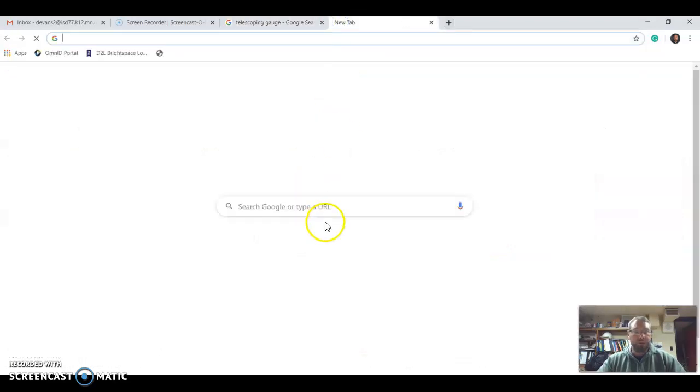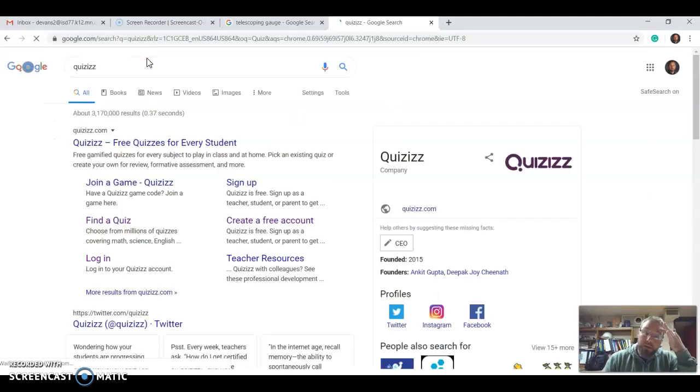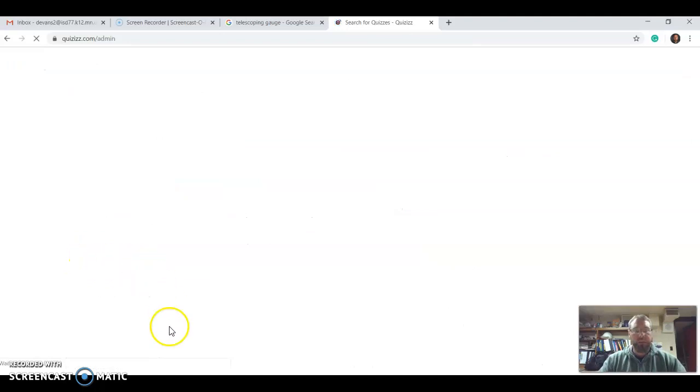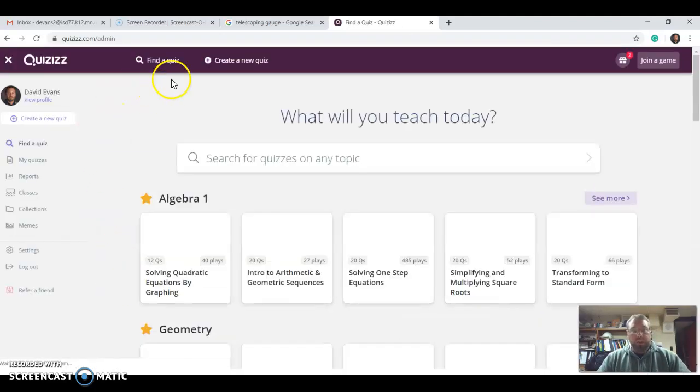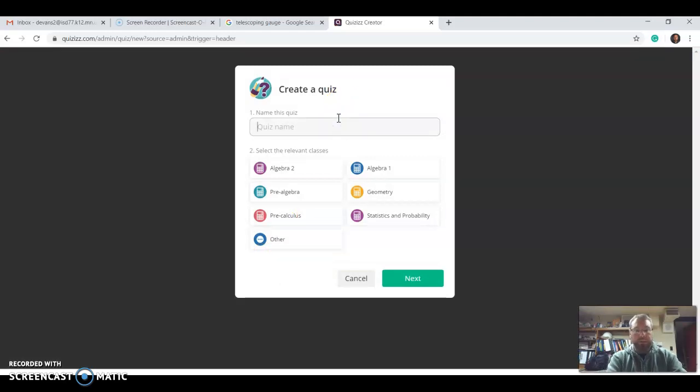But now I'm going to go to Google here. I'm going to type in quizzes. All right, and it brings me up to this screen here, and you can just select create a free account and it will get you right in. I already have an account, so I'm just going to click login, and then I'm going to start making my questions. So when I log in, I'm going to say create a new quiz. I'm going to call this measuring study guide.